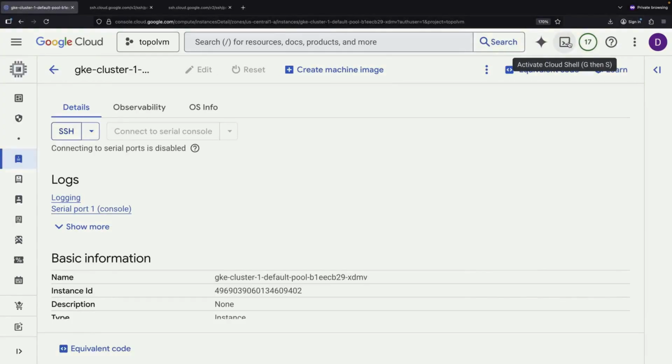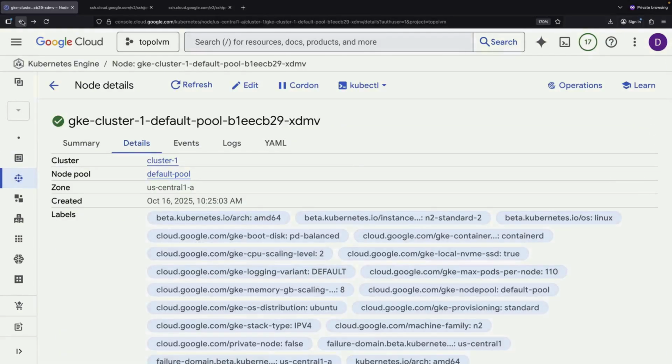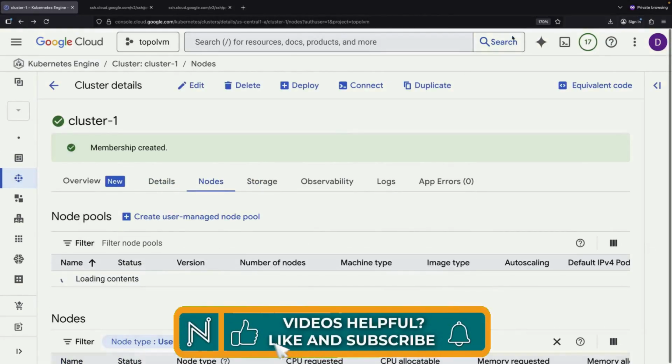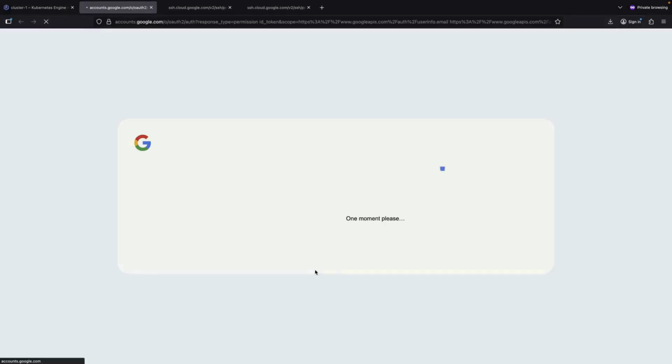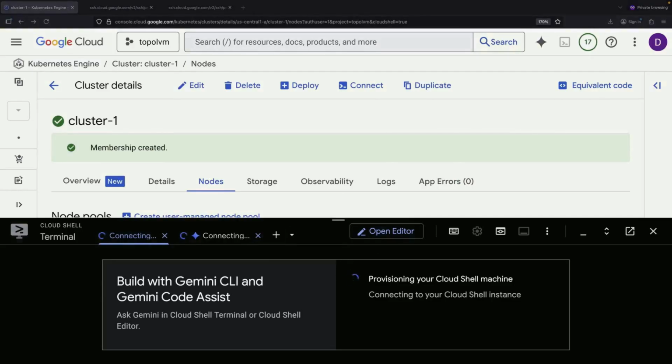Let's activate Cloud Shell as our way to run Helm and kubectl commands. Cloud Shell is a convenient option because it has all the necessary command line tools pre-installed and it's free to use. Of course, you're welcome to use your local terminal or IDE if you prefer.